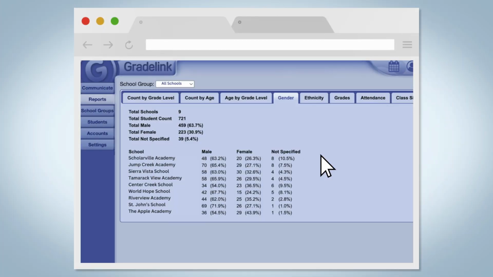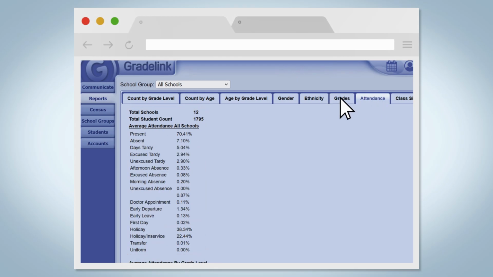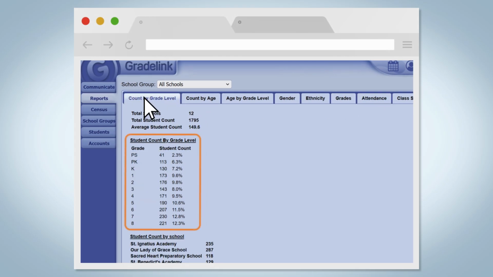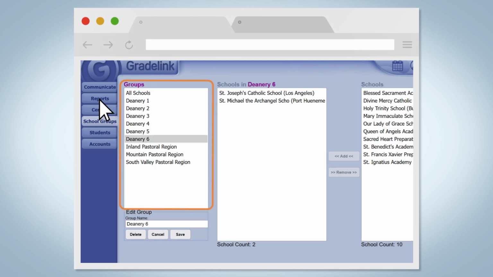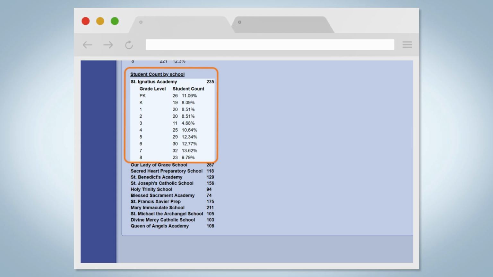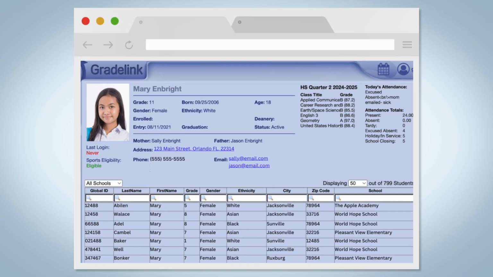From one dashboard, you can access reports on key metrics like demographics, academic performance, and attendance. Easily compare data across all schools in your district, drill down into groups of schools, or focus on a single campus. Need to look closer? Search for any individual student to see their demographic and academic details, all at your fingertips.